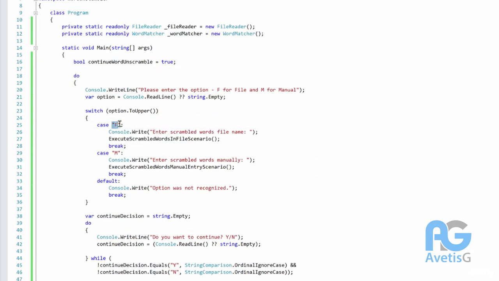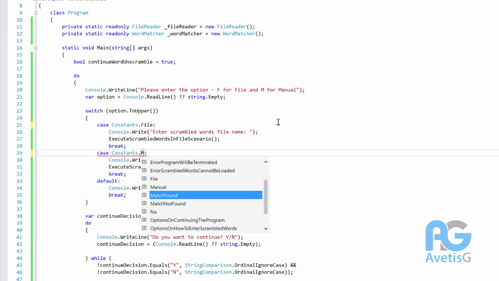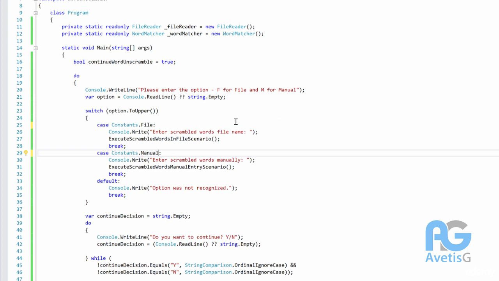And then for the file, instead of saying F, it's actually a lot better if we said file, because this is a lot more readable and you can understand what it means. Yet if the option data changes ever, for whatever reason the business says, you know what, it's no longer M, it's now MA, then you can simply do that, but this code here will not change and it will still be very readable. So file, manual, these make sense.